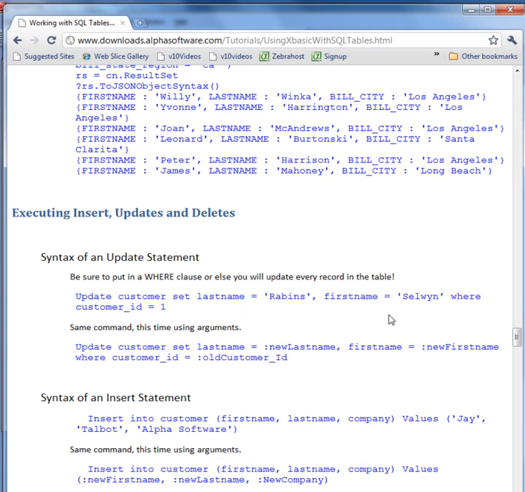But as I mentioned earlier, you always would like to use arguments in your SQL statements in preference to using literal values. So here would be the exact same command, this time using arguments. You can see that we've replaced this literal value over here with this argument called new last name, and then new first name, and then where customer ID equals old customer ID. So let's pause now and pick it up in the next video.